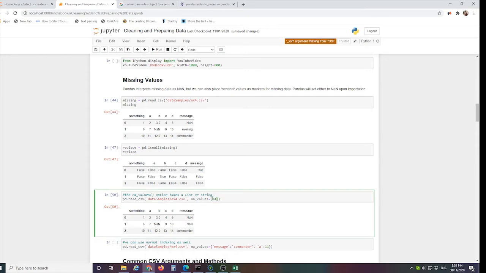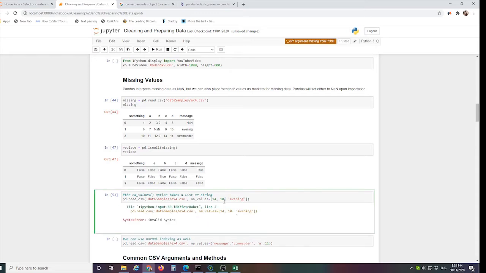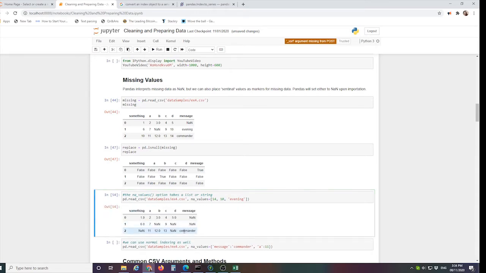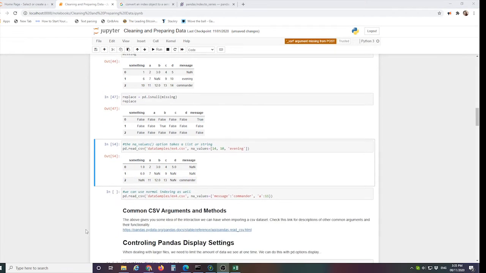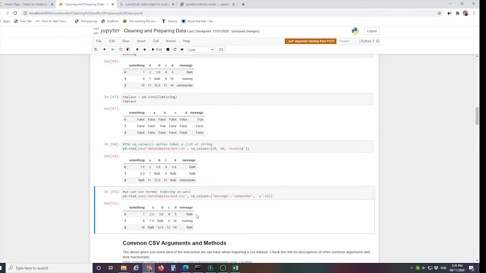Let's change 14 to an empty. And since this is in a list format, we can also do 10. And we can also do this string, as long as we have a comma. Here we've been using a list to define our values, but we can also use indexing within our rows in a Python dictionary. And you'll see this behaves as you would expect.